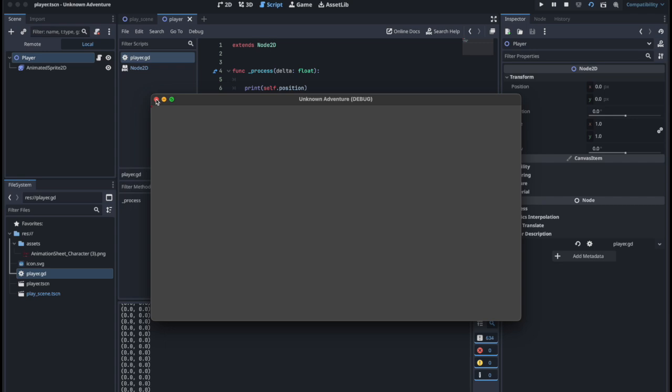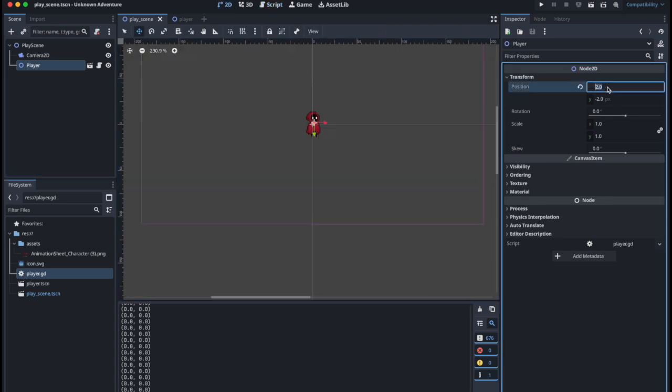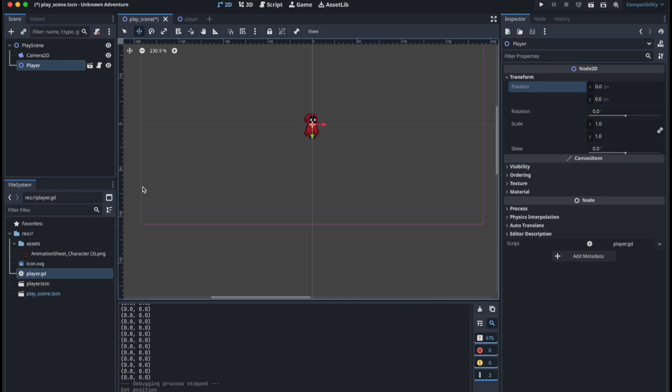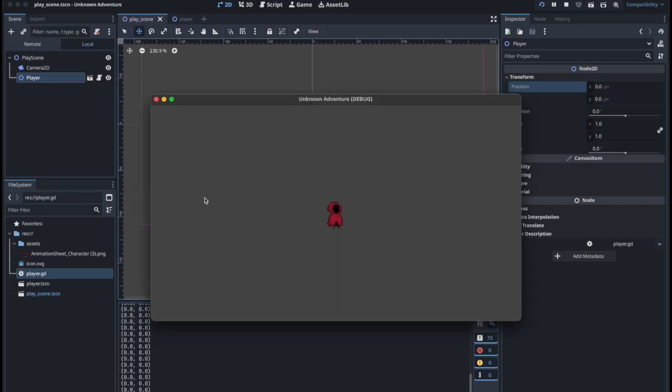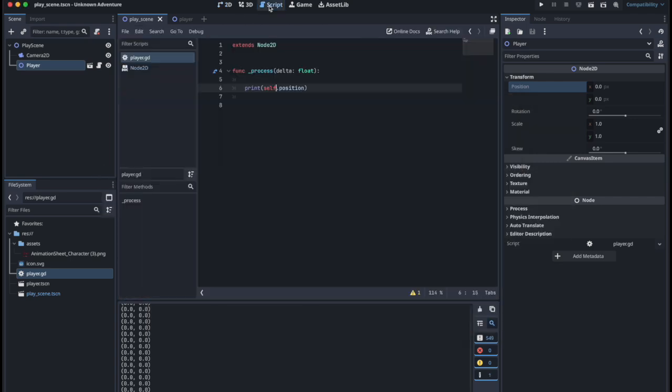So actually, let's do it from the play scene because we are used to it: Command B, Control B. So I'll go to the play scene and change the player location. We can go to the 2D view, click here, and go to 0, 0. When I press Command B, okay, it's 0, 0. Now I want to move the player. So what we can do is go back to the script here.